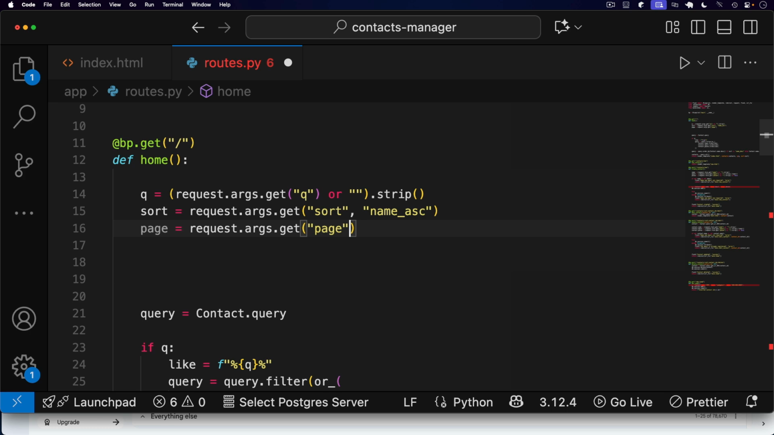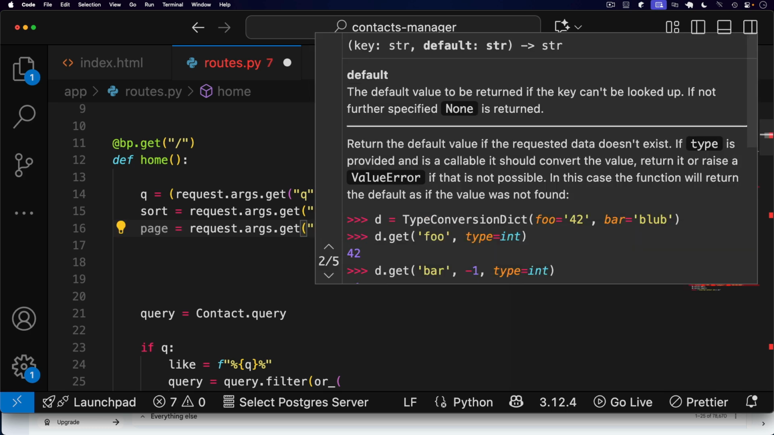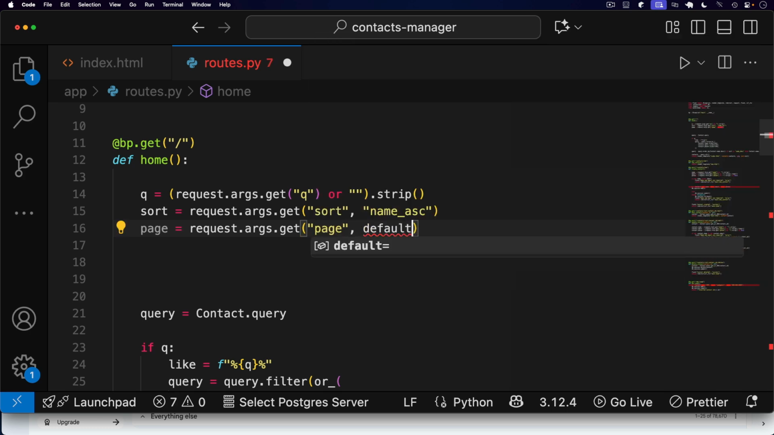Let's set a default value for this one, and it's going to be 1. Let's also give it a type, and the type is int, just like that.